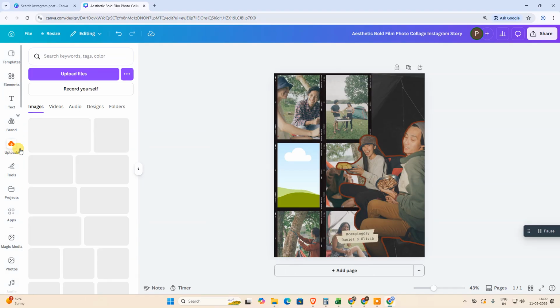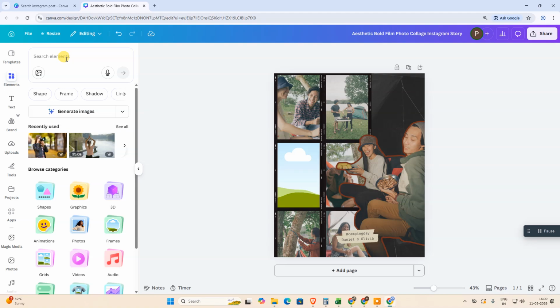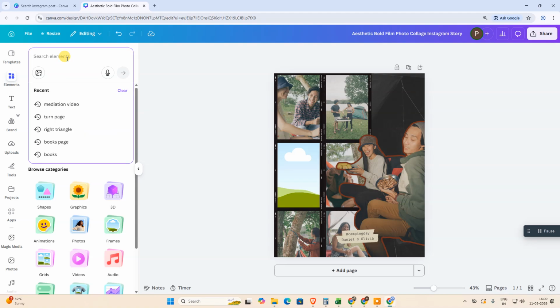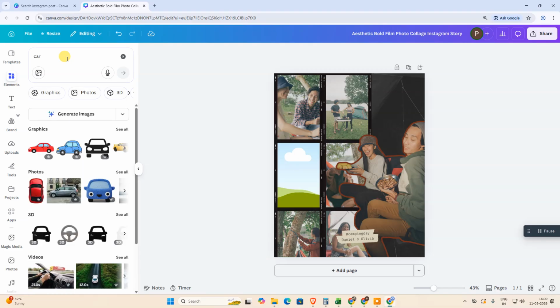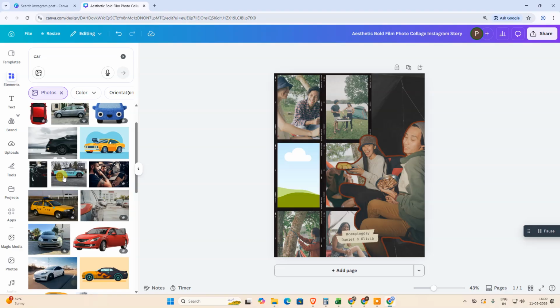Now you can upload your own image from here, or you can search for a new image from Canva. Like if you want a car image, then search for car, go to the photos, and here you can take any car photo and just drag and drop it here.